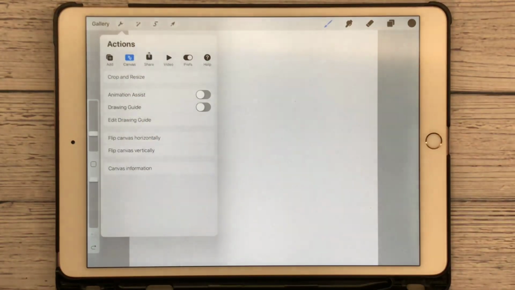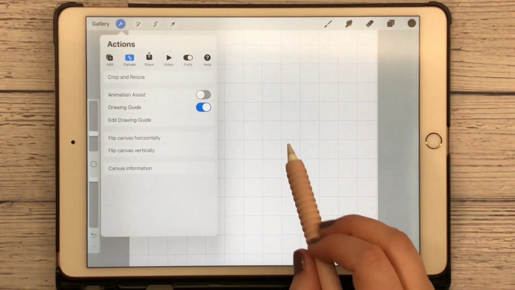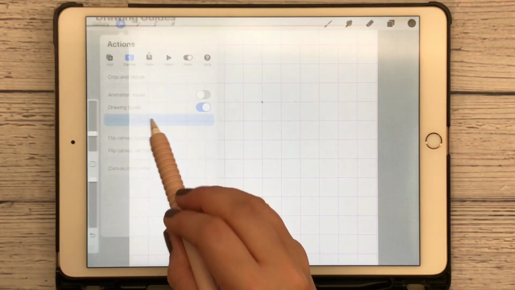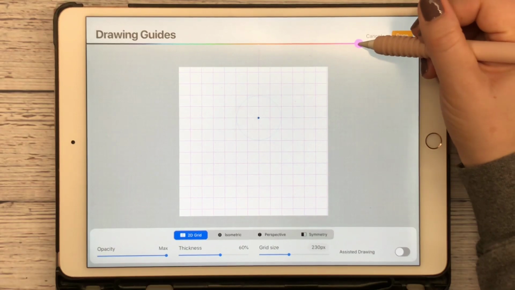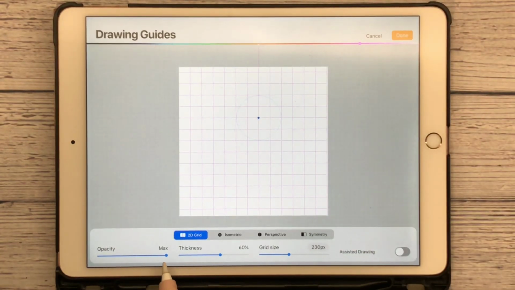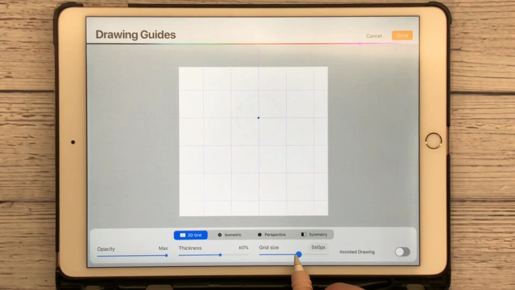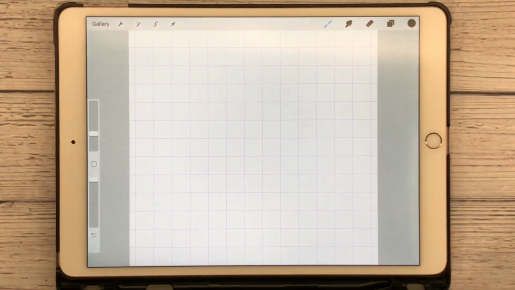And I also want to turn on my drawing guide. Now go to edit drawing guide, and I tend to put mine over here in the pink. I have my opacity up just so you can see the color, and you can also play with your grid size here as well. So I'm gonna leave that there.